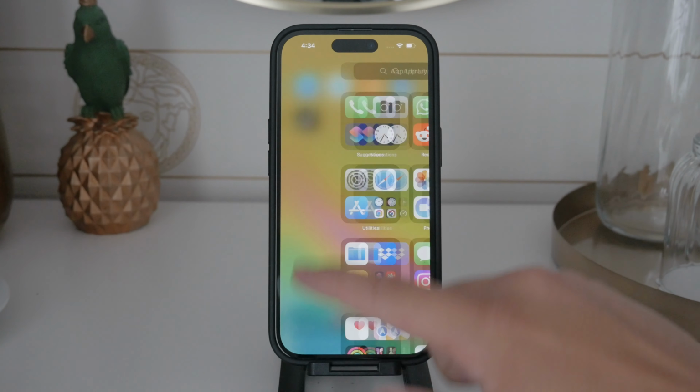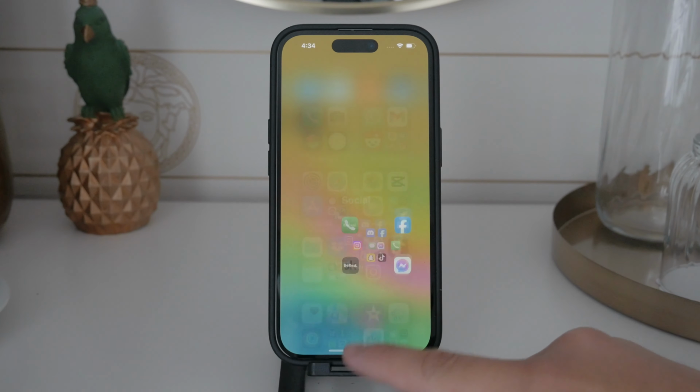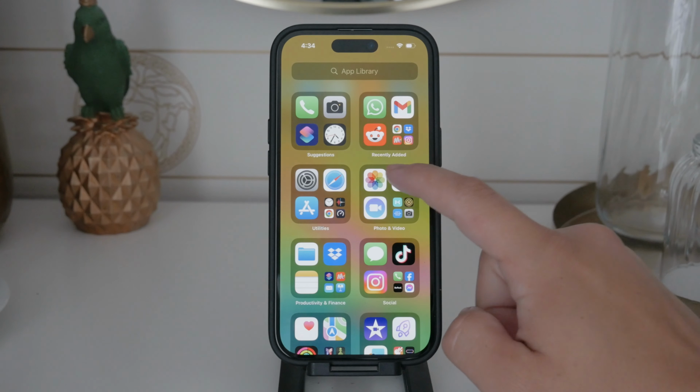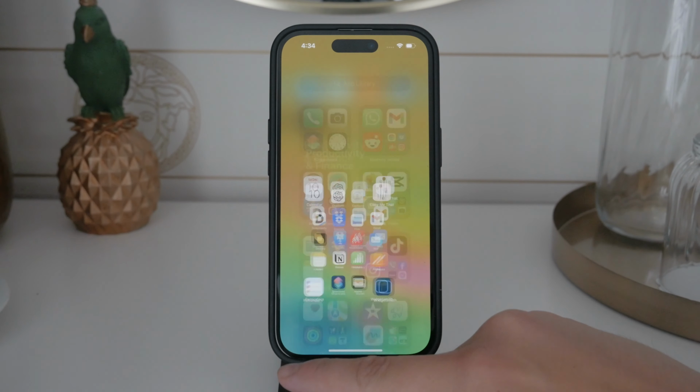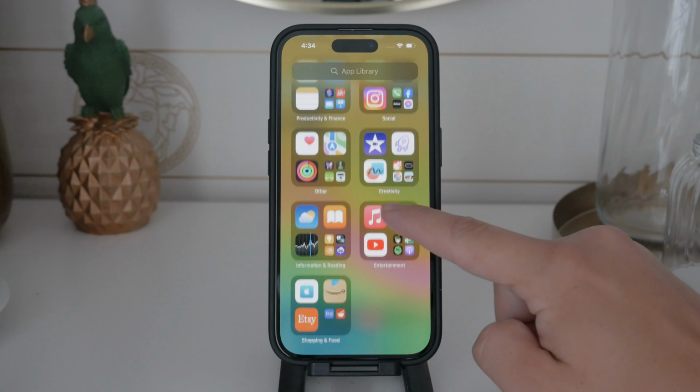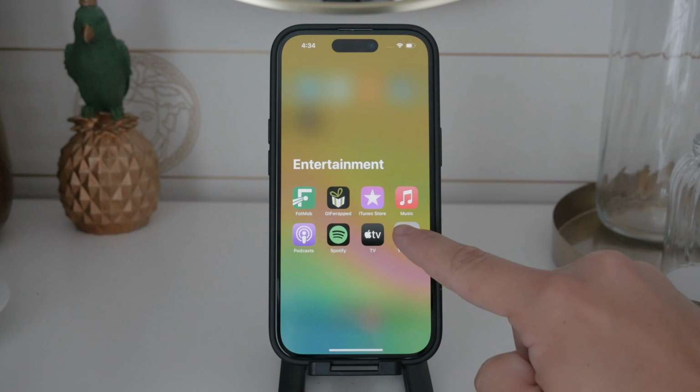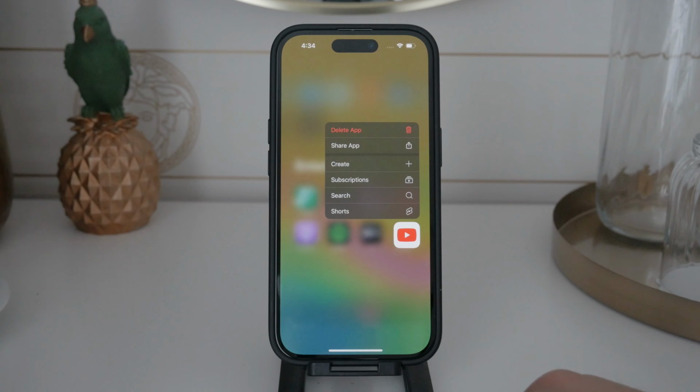In today's video, I'm going to show you how to disable YouTube restricted mode on your iPhone. Restricted mode is a feature designed to filter out mature content and provide a safer viewing experience, especially for younger users. However, you might want to disable it to access all content available on YouTube. Let's dive into how you can do this quickly and easily.